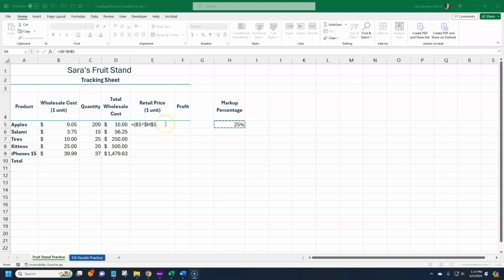All right. Wait, Sarah, what if I'm on a Mac? I'm going to press escape. I'm going to do it again. If you're on a Mac, equal, wholesale cost. You could actually come in here and manually type the $ signs in front of each letter and number. So the function 4 key turns it into an absolute cell reference. You can manually type it in on the PC or the Mac, it doesn't matter.